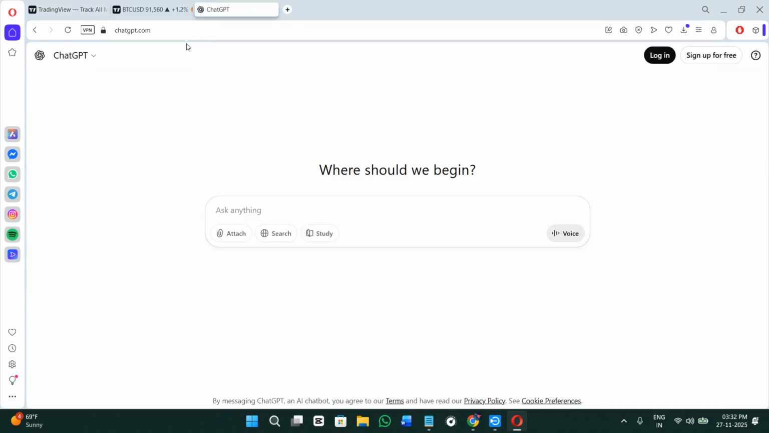Now, first of all, simply launch ChatGPT in your web browser. Over here, you can either log in to your account or you don't need to log in. Here in this section, you just have to explain exactly what indicator you want ChatGPT to create for you, and mention that you need it in Pine Script version 5.